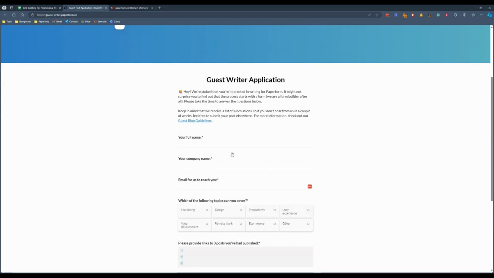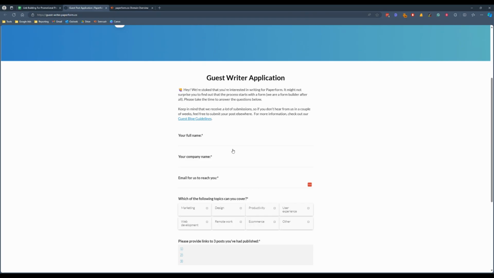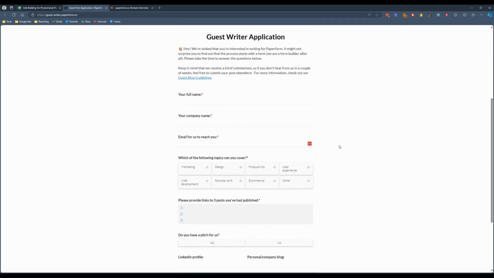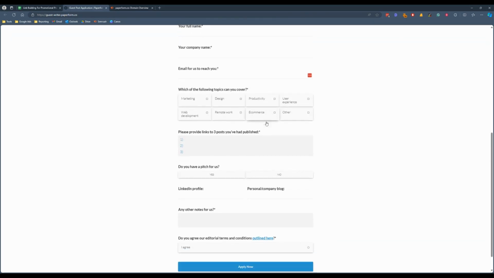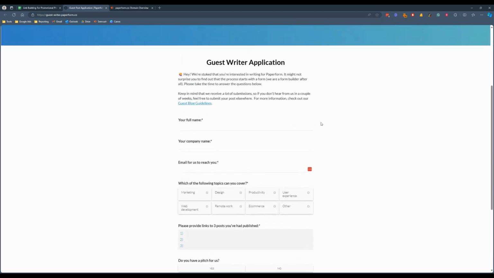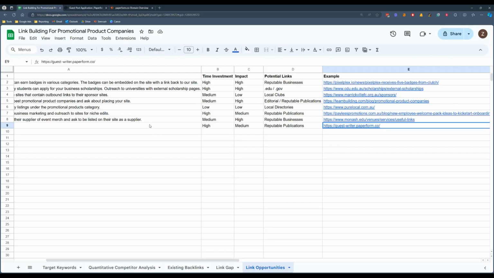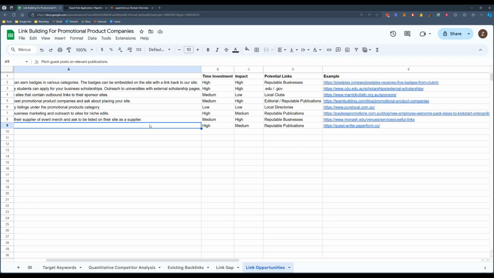So this example here, it's simply just a guest writer form. So you would need to pitch to them. You would need to provide all your details. And again, the more effort you put into it, the better the outcome will be. So that's just an example there. Guest posting is a very simple way to build links. Just make sure you're doing your due diligence and you are approaching sites that are authoritative enough for your effort to pay off.